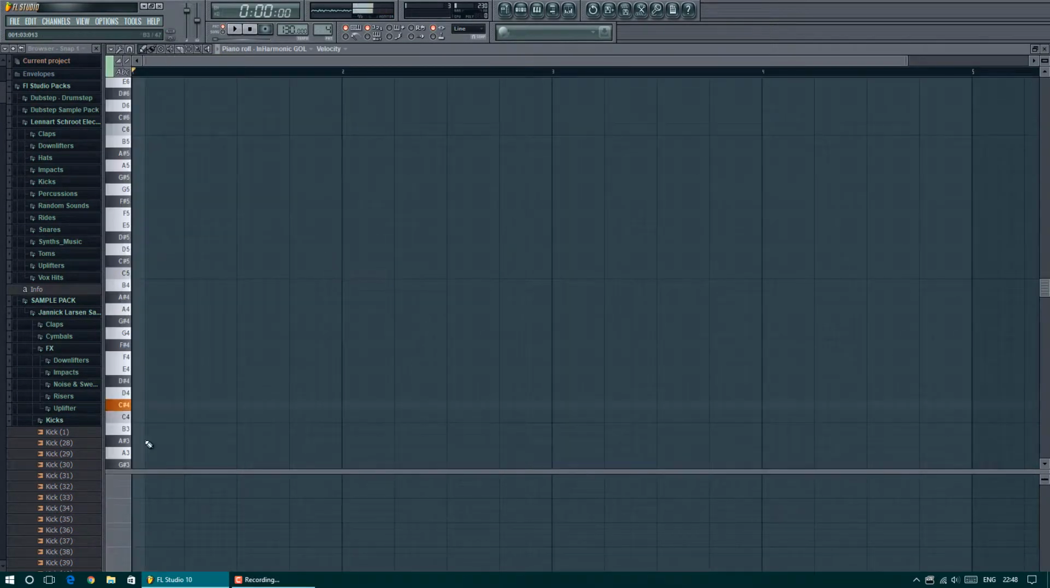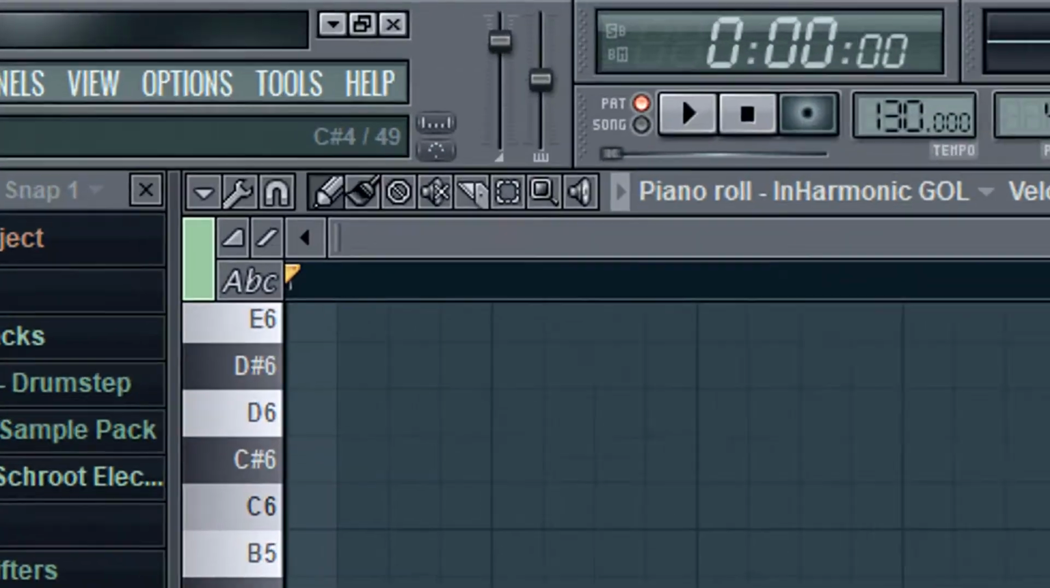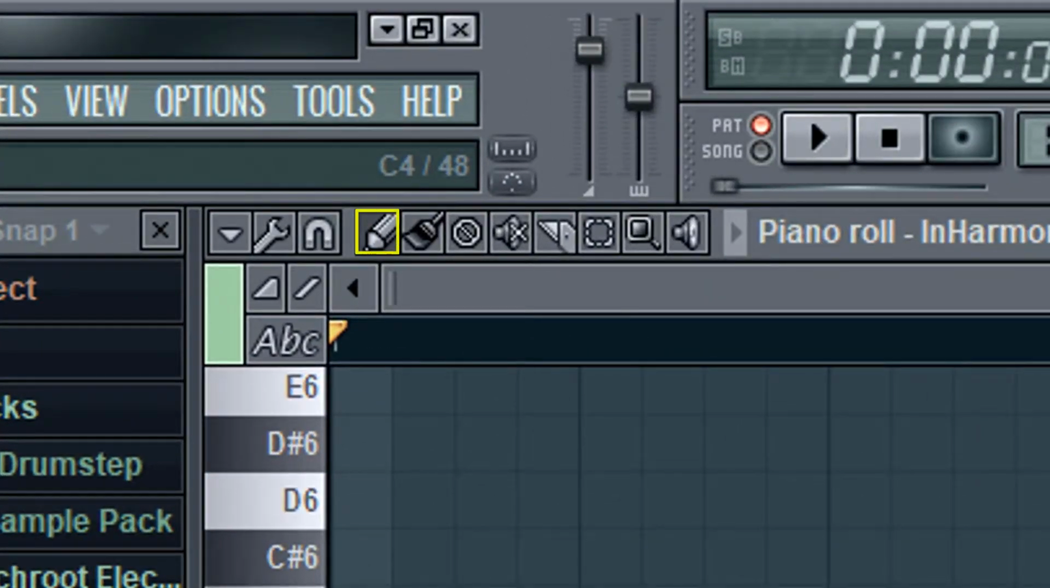Right-clicking onto your instrument and selecting piano roll allows you to create melodies. It shows you which keys you are using on the left. This is your pencil tool, which you can use to draw the notes in. This is your paint tool, which allows you to draw a lot of those notes at the same time. This is your delete button, but you can also right-click in order to delete the notes.